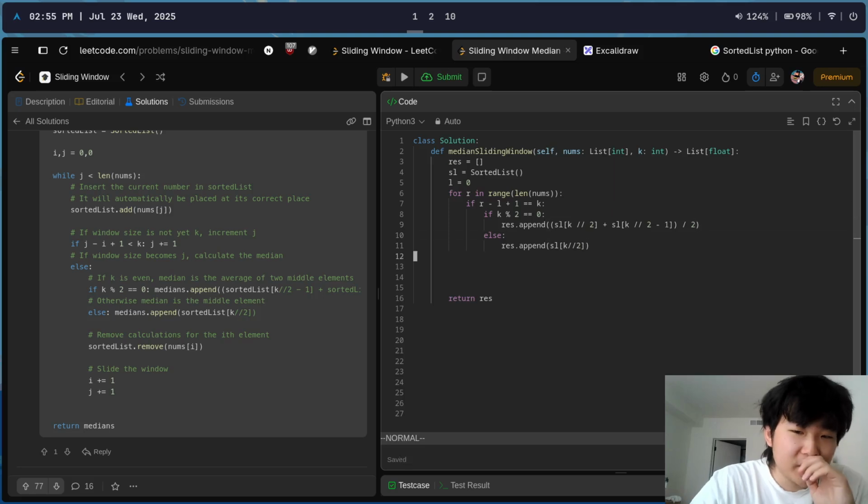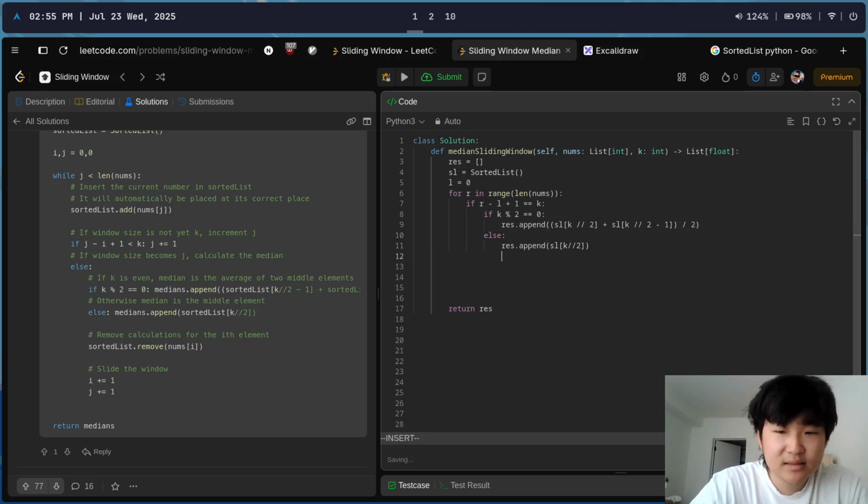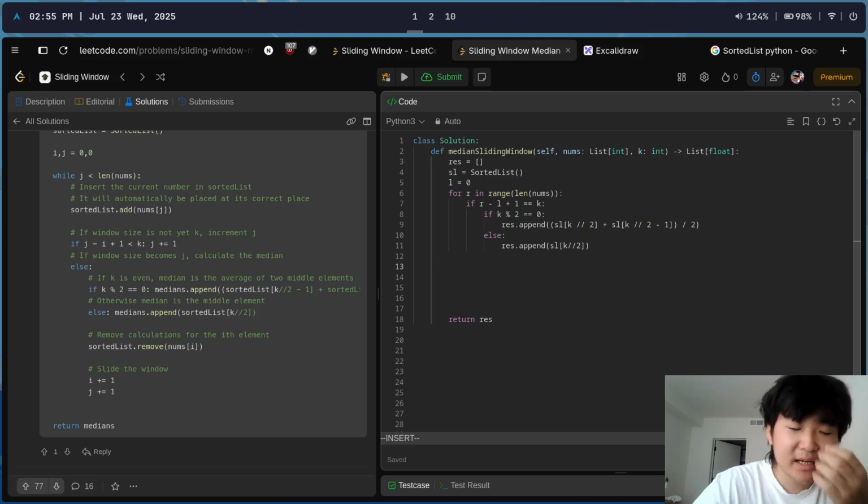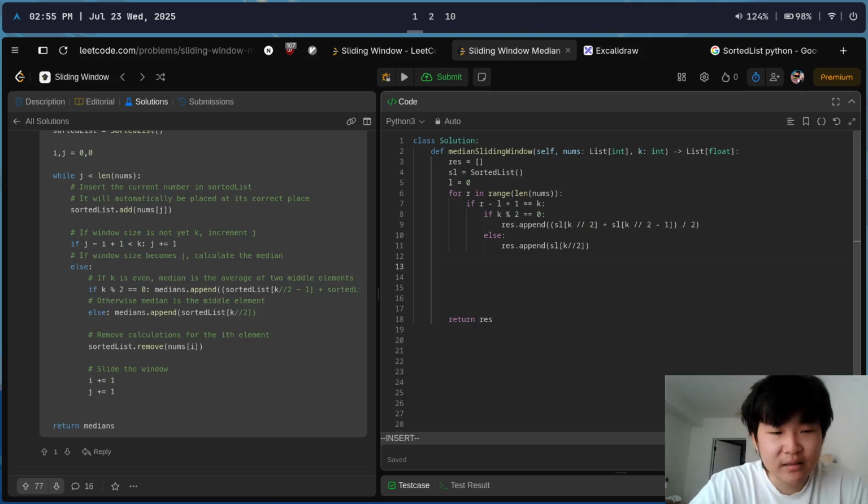I'm kind of disappointed, there's not much sliding windowedness here, to be honest. It is, but I've been pretty much overthinking a lot of it, and then we remove the current one, I guess. Right. And also increment.